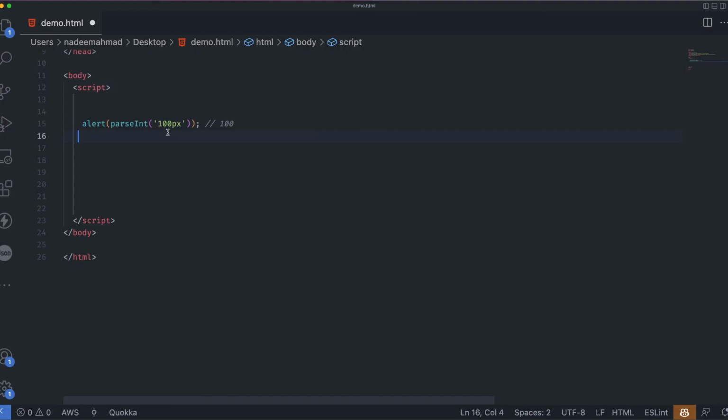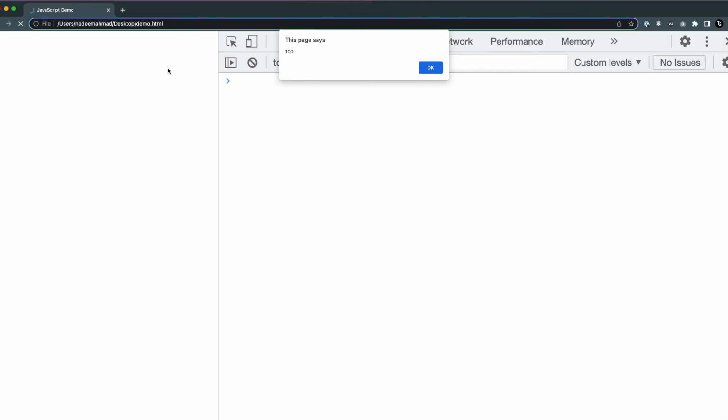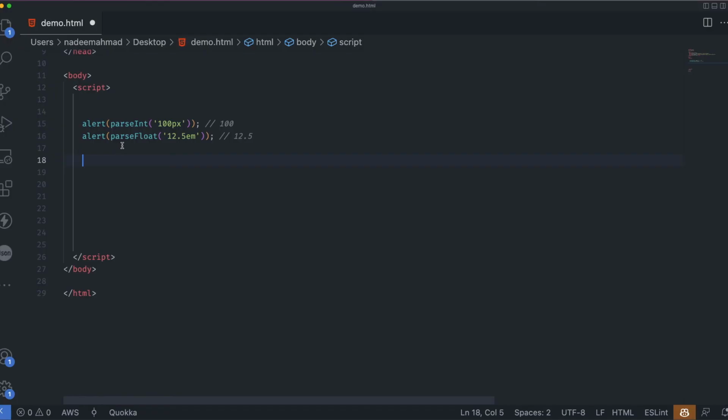So let's say we have this value over here that is basically 100px. So it will start reading this string from the beginning, and until it reads the number and it finds a non-numeric value, for example the p is a non-numeric value, then it will stop and it will return the gathered number, which is basically the 100. So when I save it, you can see 100 over here. And the second example, it will return 12.5 because em is not part of the number, so it will just return the 12.5, and we are applying parseFloat over here.